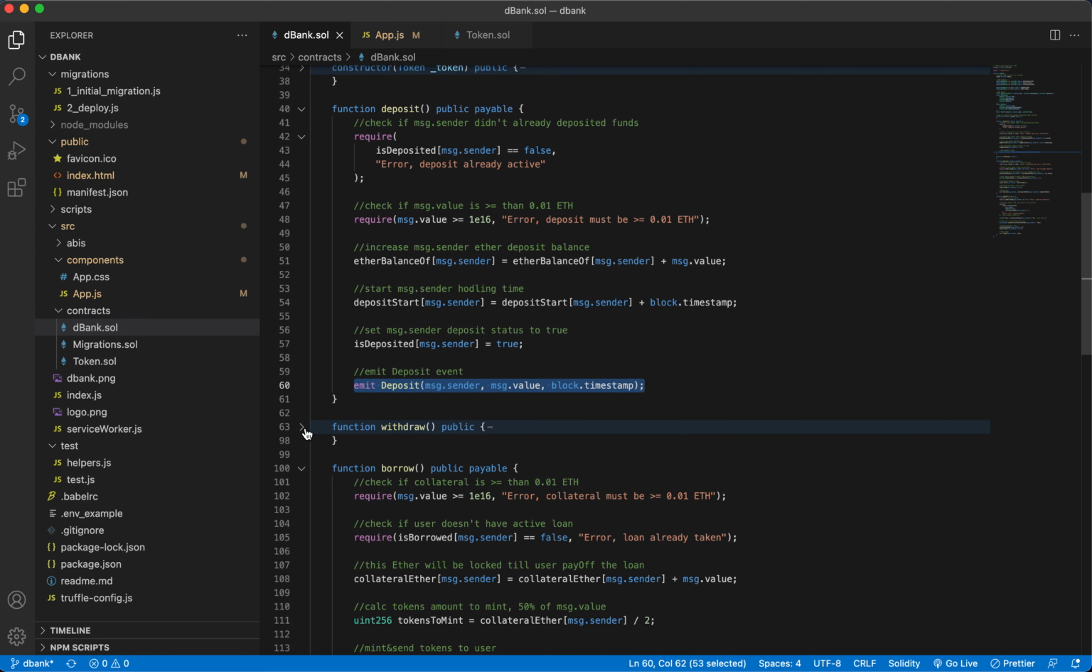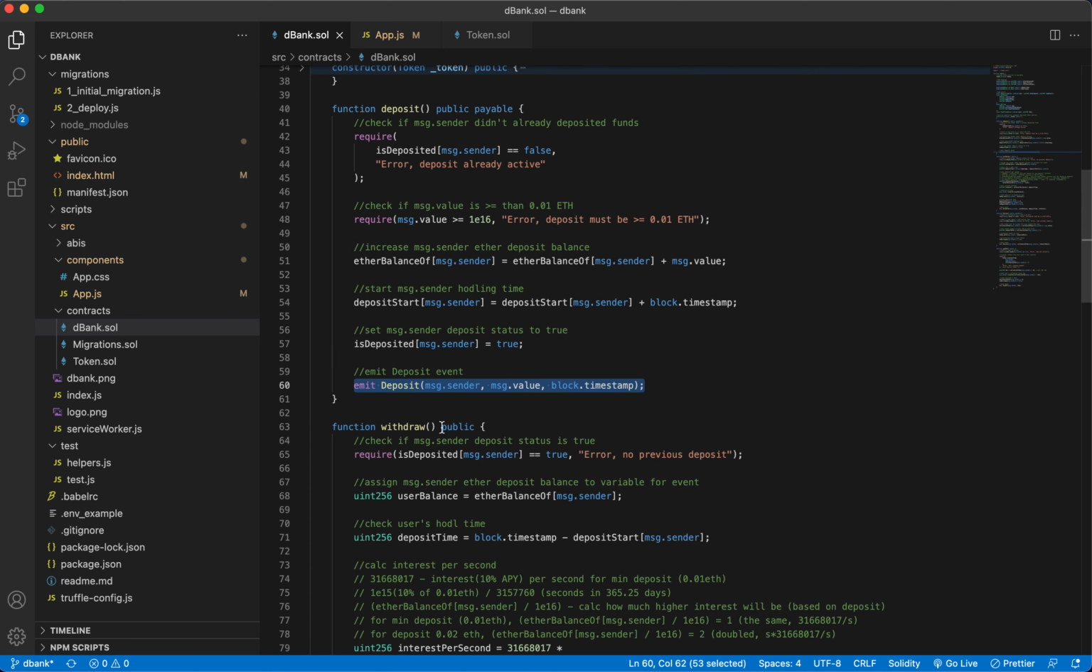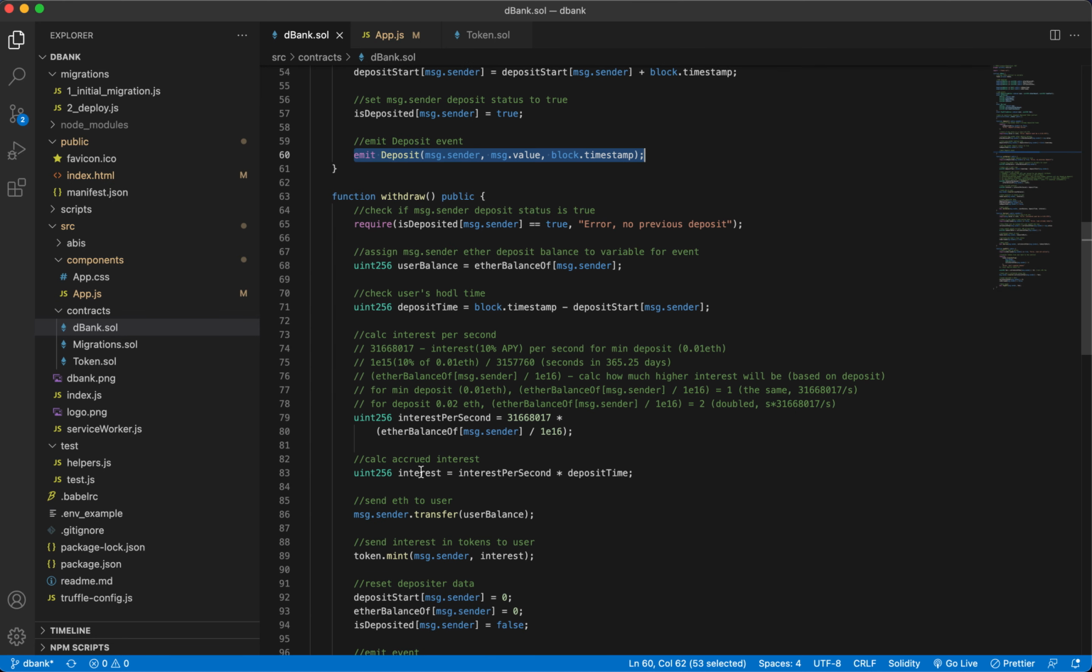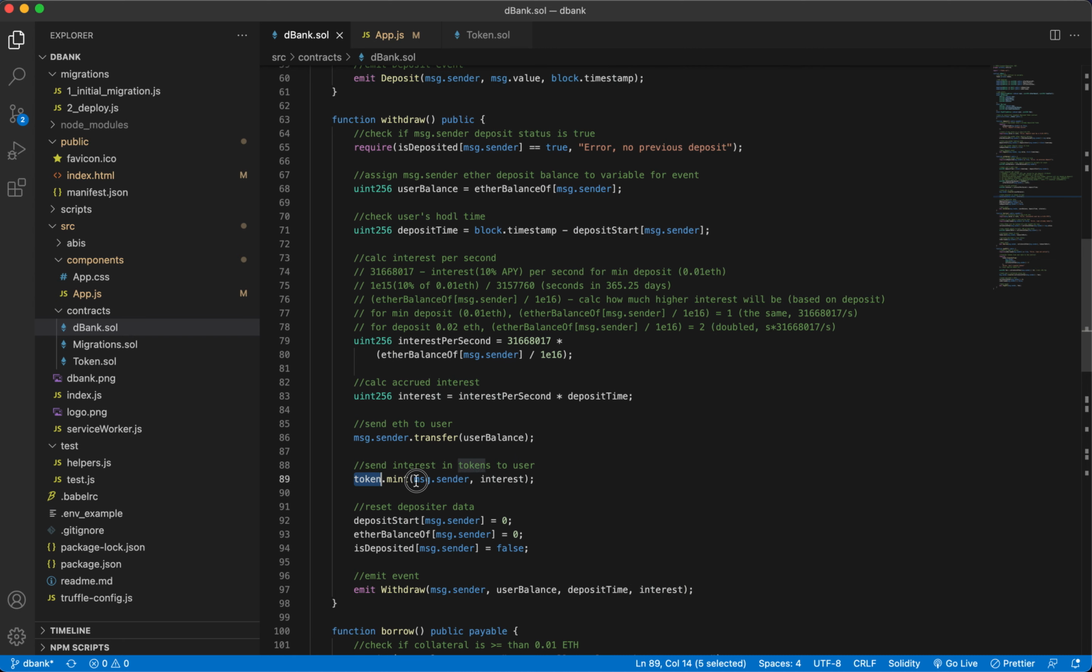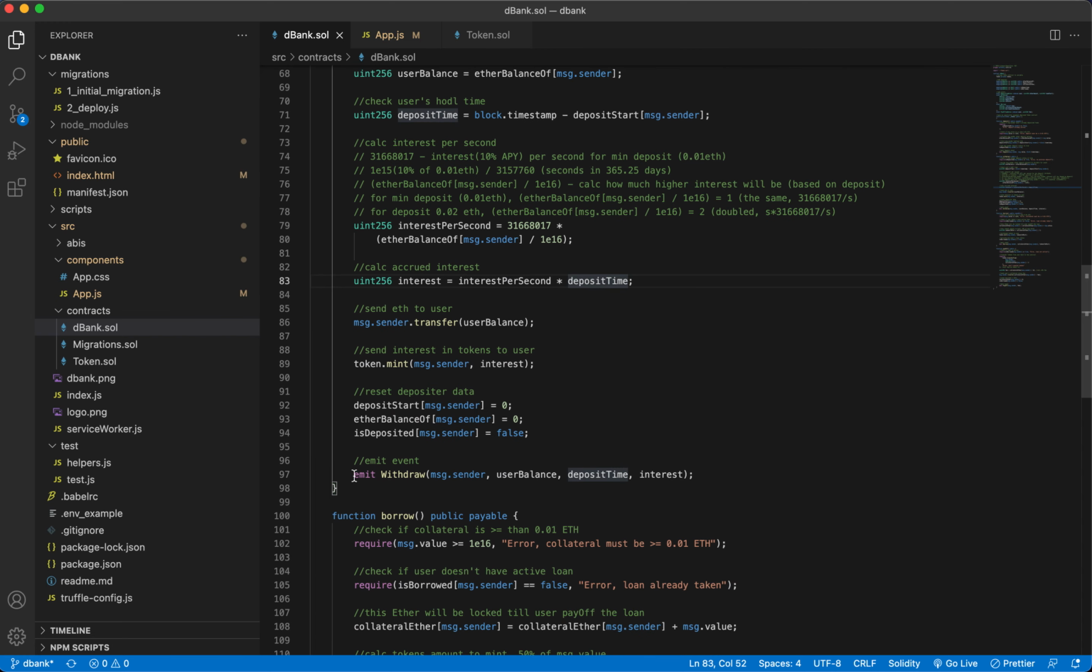When a withdrawal is requested, the bank smart contract will mint the corresponding amount of DBC tokens according to the amount of Ether and amount of time the Ether is held in the smart contract. It will then send both the Ether and the minted tokens back to the user's address.